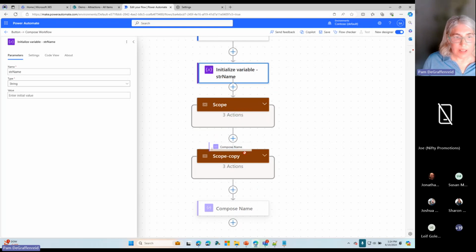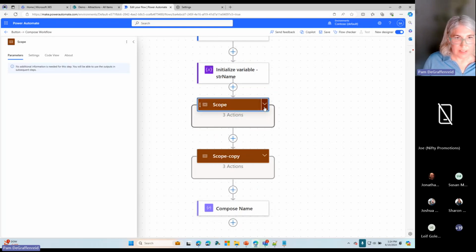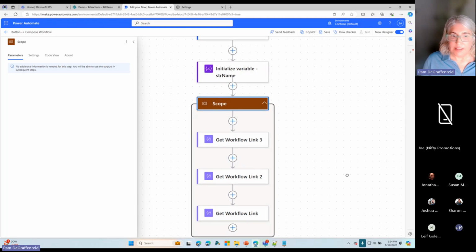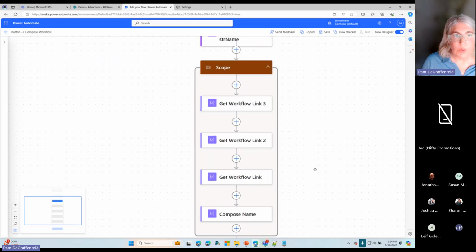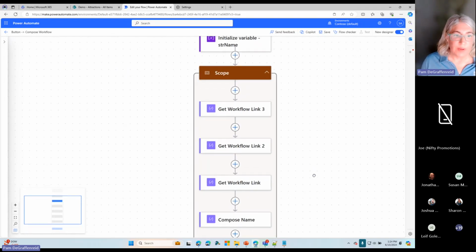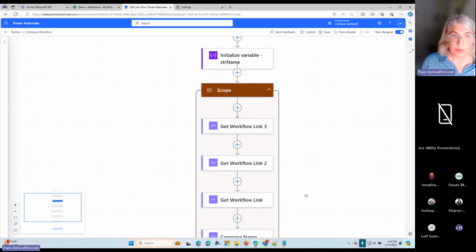Okay, so now let me expand this and drag my compose in there. So this is one thing that you can do with a scope and a compose that you can't do with a variable, and that's put them in a scope and then copy the entire action. That is a huge time saver. So let's imagine that you have a scope and you're passing multiple values to it, and this is a complex reusable scope that you're going to change over and over again.